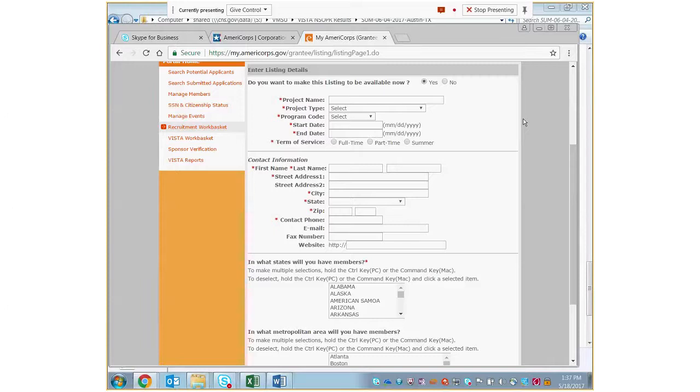So first of all, when you are creating an opportunity listing, the first thing you want to do is make sure at the top of the screen that the radio button Yes is checked, saying you want the listing to be available and viewable right now. What you're all then going to do is type in your project name. Debbie, do you use a naming convention for project name or no? No, we don't have a naming convention. I would say just everyone use whatever makes the most sense for your project.